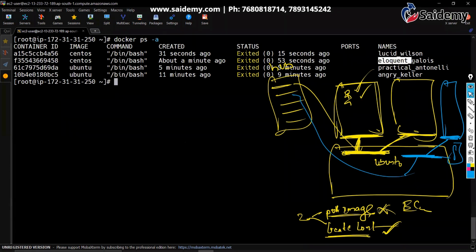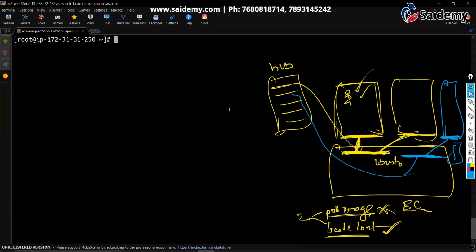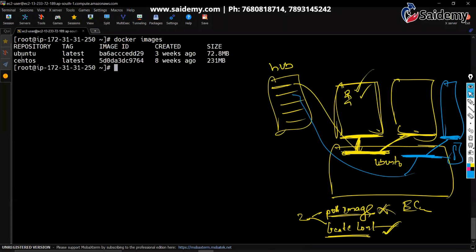Correct? That's all. Now how many images are there? docker images. Right now we have only 2. You can see CentOS and Ubuntu. So the size will be small. Compared to Ubuntu, CentOS is a little bit bigger, but still it is only MB, right? That's how it works. Got it? These are just the basics of creation of containers.